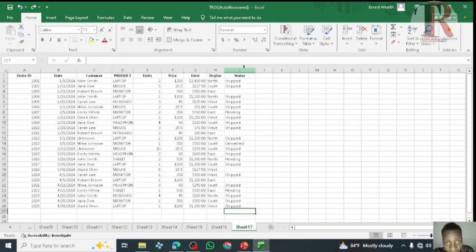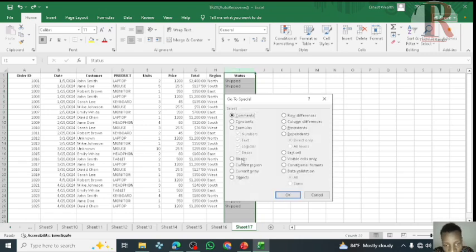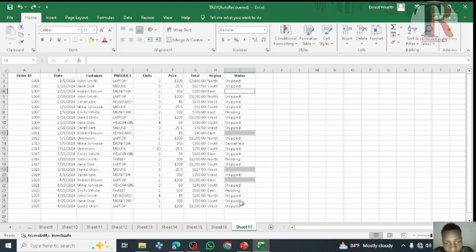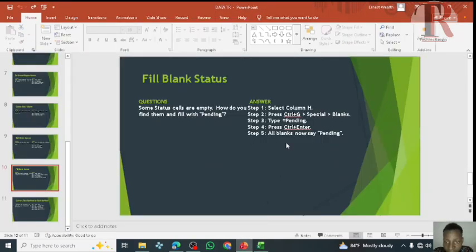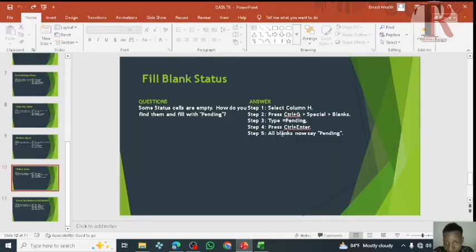We select the column, Control G, go to special, blanks, and then we have this highlighted. All the empty cells are highlighted, and then we write our pending manually first, and the next step here will be to press Control Enter. So you use Control on your keyboard and Enter, and you can see it has filled everywhere with pending, and now all blanks say pending.